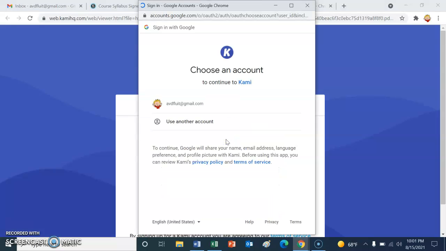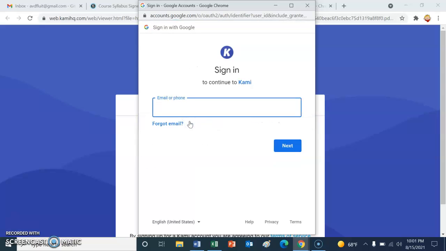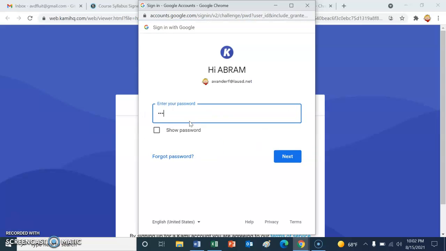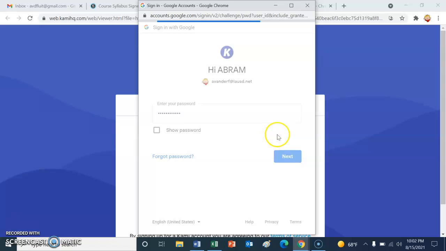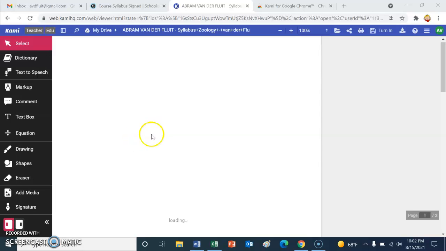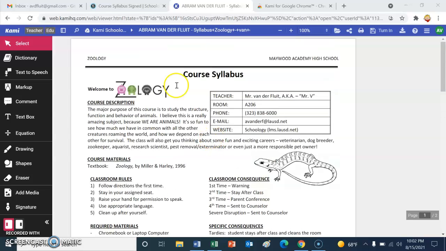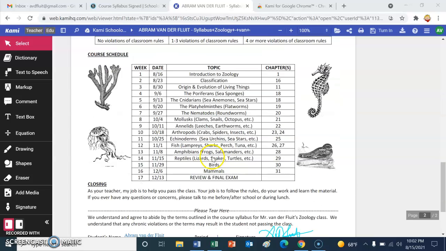Go ahead and log in with your Google. You have to use your LAUSD account, though. So if you don't have that set up yet, log in with your LAUSD account. And then it will open your PDF in a new window. And on here, you've got all these different tools you can use to edit and highlight and all kinds of things here. And yeah, so that's how you install Kami on your Chrome browser.